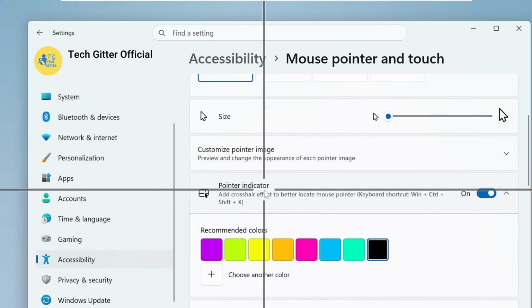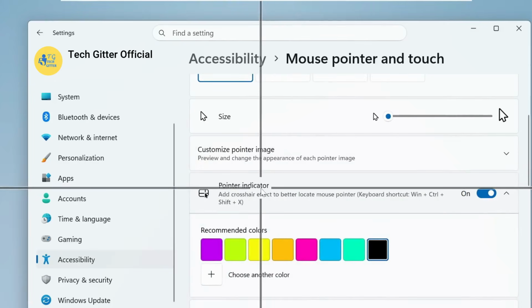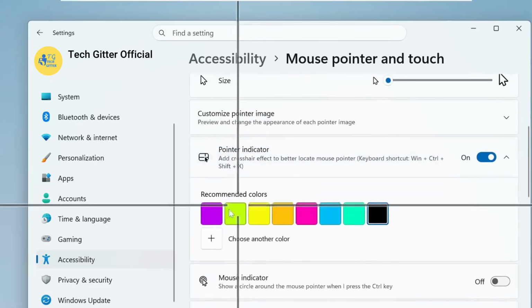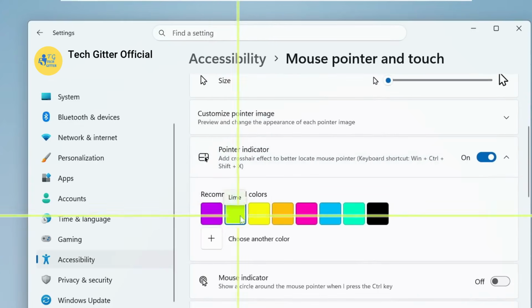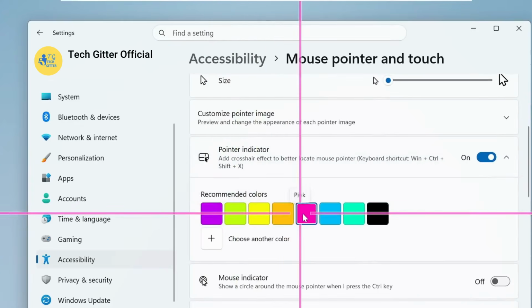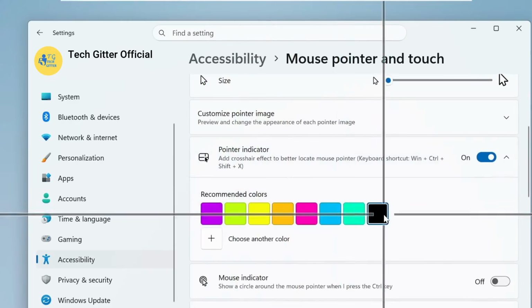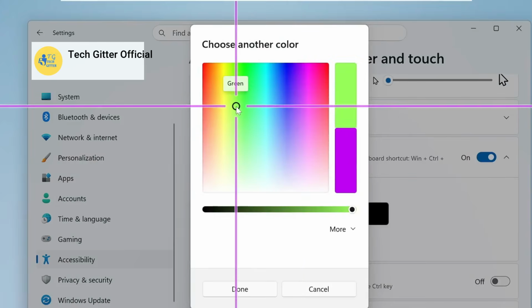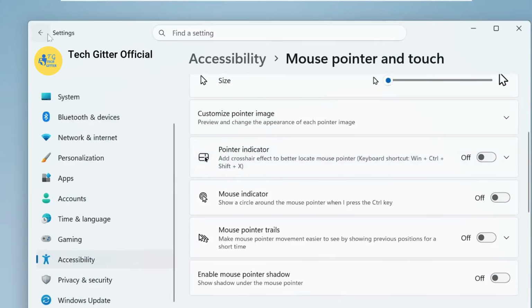Once you enable it, a colored crosshair appears around your mouse pointer, making it much easier to locate, especially on large monitors or multi-monitor setups. Even better, you can customize the color to anything you like. Whether you prefer blue, red, green, or another color, you can personalize it to match your preference.